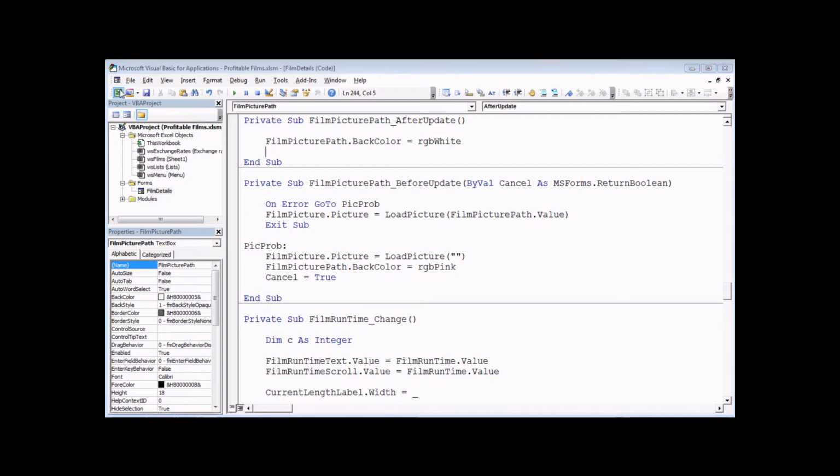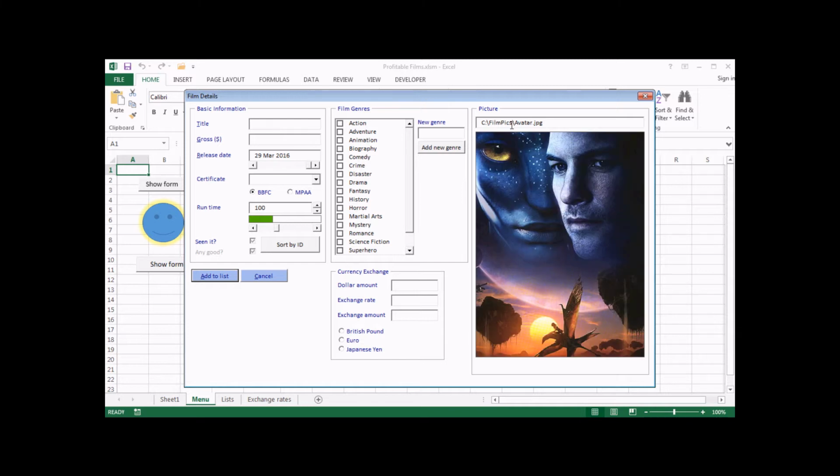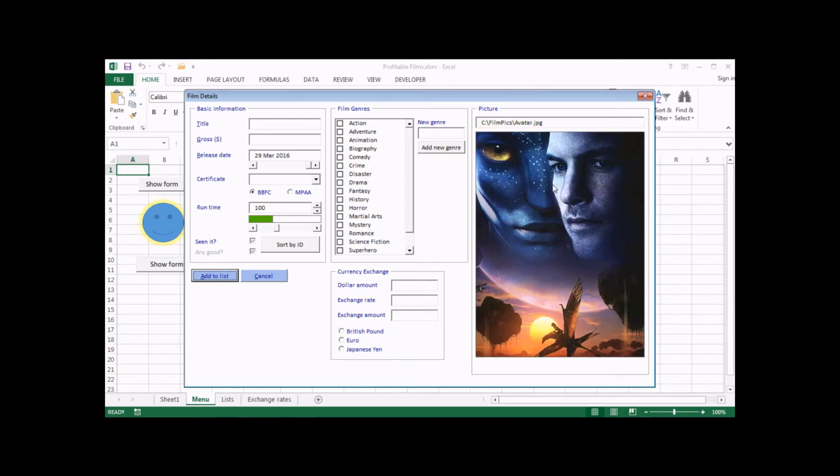So back into Excel, and if I show the form on screen, I should be able to, first of all, enter a picture path that does exist. So I can say C:\FilmPics\avatar.jpg, and then if I tap away from that control, that appears. If I get that wrong, this time all that happens is rather than a runtime error, I get the picture box empty again, so it goes back to a blank box, and the background colour goes pink for the text box. If I reset that so that it's a valid file path again and try to tab away from it, everything goes back to normal. So there's that problem solved.